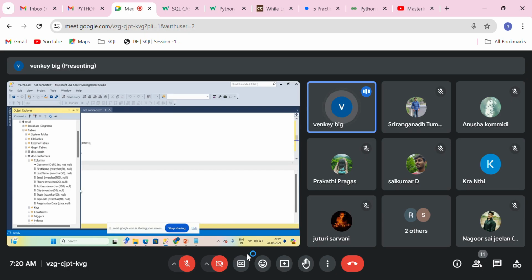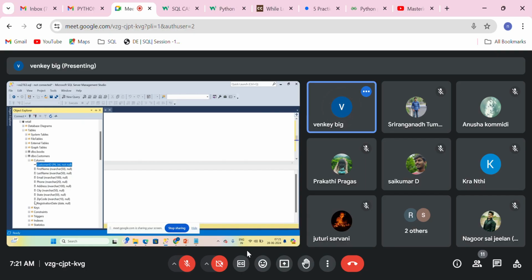Here, I have the customers table wherein I have customer ID and the remaining customer details, right? First name, last name, email, phone, address, city, state, zip code, registration date. These are all my customer details. And customer ID is the primary key in this table. So that's about the customers table.